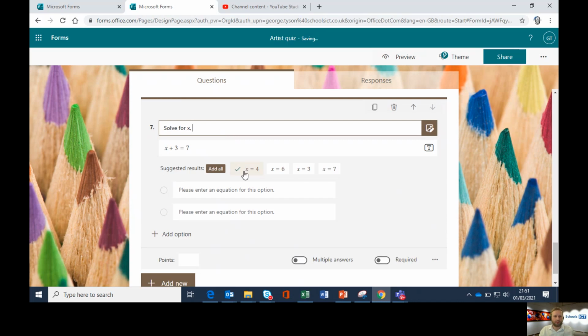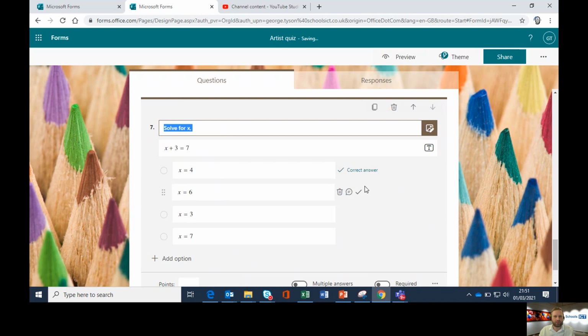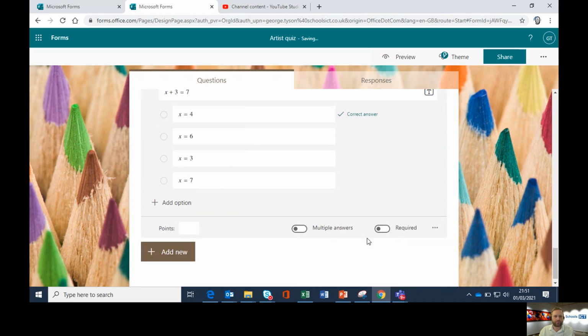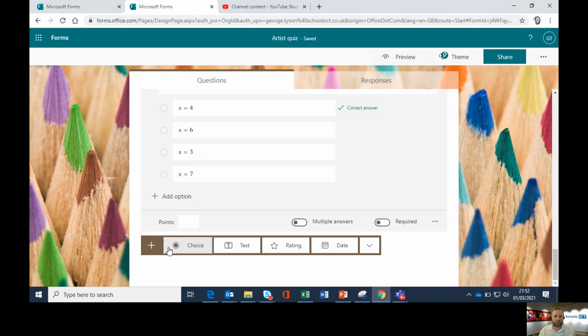So now it gives me different options. I've got these suggested results. I can just click on add all straight away and it puts them in place. It gives me the correct answer. It saves me a lot of faff. Now, if I want to, I can add a new question.